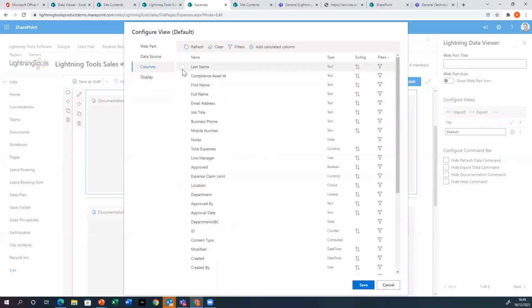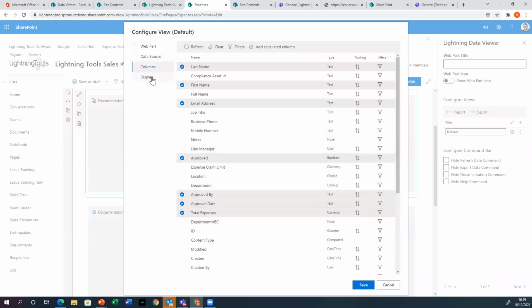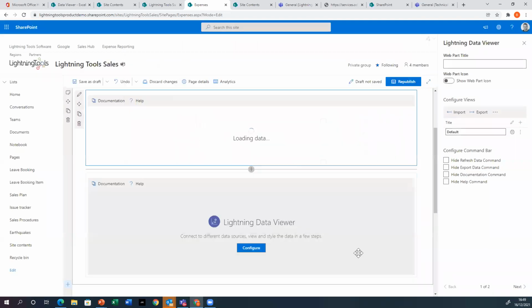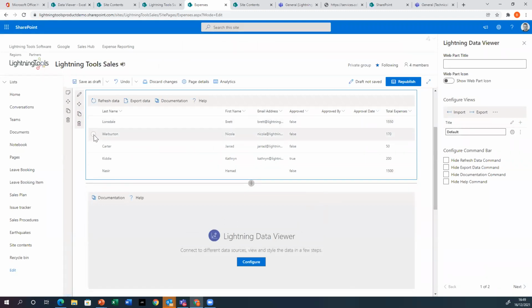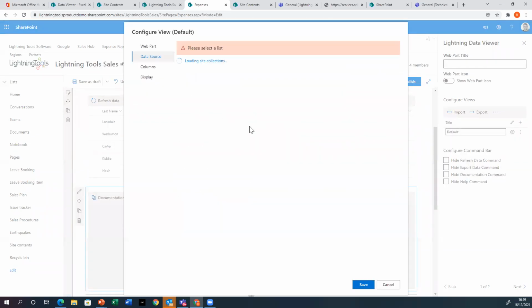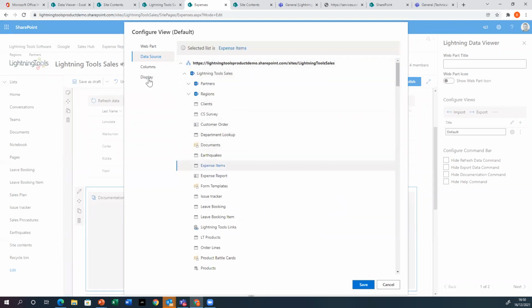We'll choose the columns. So I'm going to select the last name, the first name, the email, and I want to have whether it's approved, who it's approved by, when it was approved, and total expenses. Okay, so we'll drop those on the view here, and I'm going to enable the selecting of rows. So when I save this, I can actually go through and select a row like that. Okay, and now we're going to go through and configure the second instance, which is also going to be against a SharePoint list, but this time it's going to be the expense items.